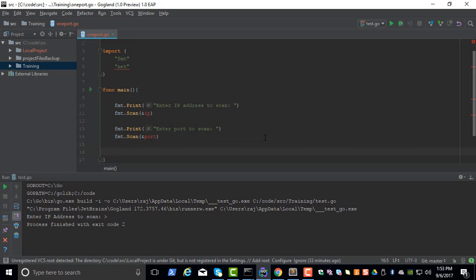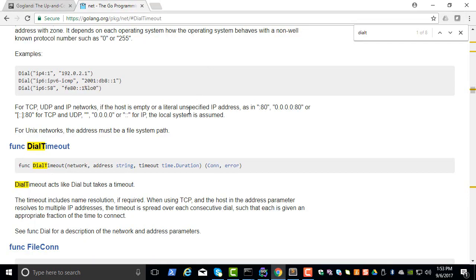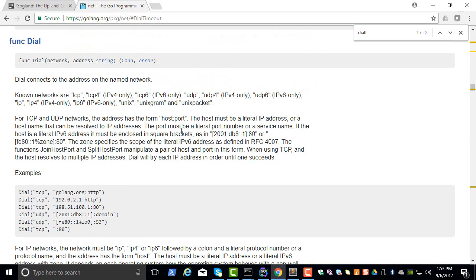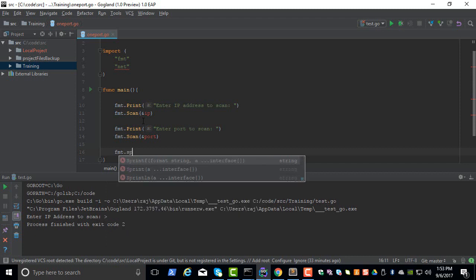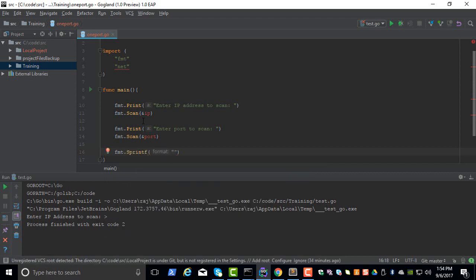So if you look at the standard library, if you look at the dial function, you need to dial using this format. So it has to be IP address colon port number, right? So let's try to format it into a variable to get that particular format. So you can use a printf function to format the IP address and the port. So you can do %s colon and another %s. And then you have to substitute what the value is, which is IP comma port.